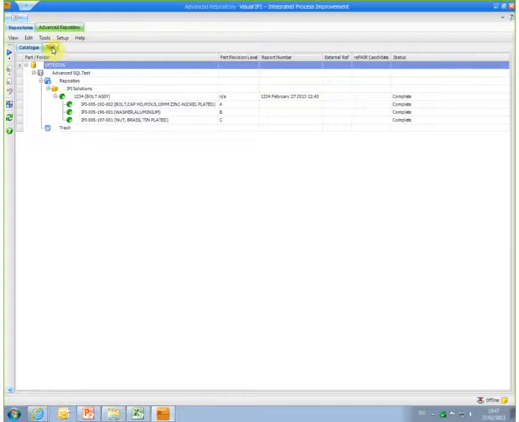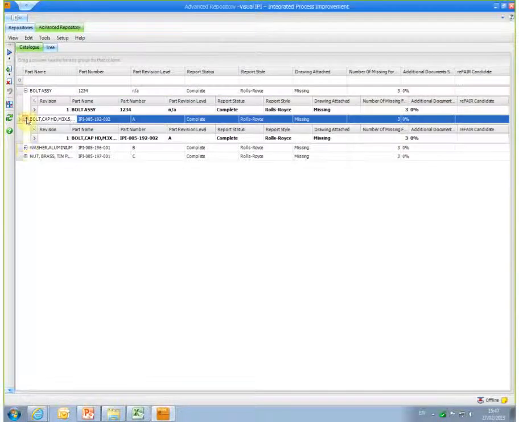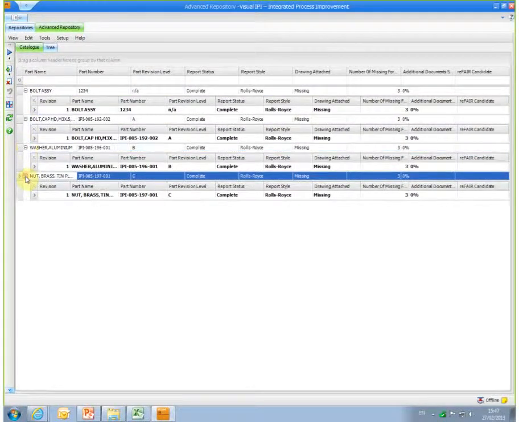Now I've got a tree-like structure and I've got a catalogue, because what we want to do is have one existence of a part, and that becomes a catalogue. So there you can see that I've got a bolt assembly that is at a unique catalogue revision 1. The bolt, the washer and the nut are all at a unique catalogue revision of 1. The actual part revision levels that there I've got identified as A, B and C.